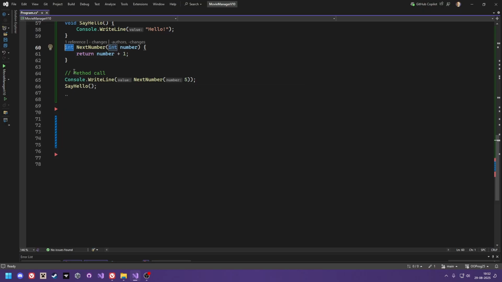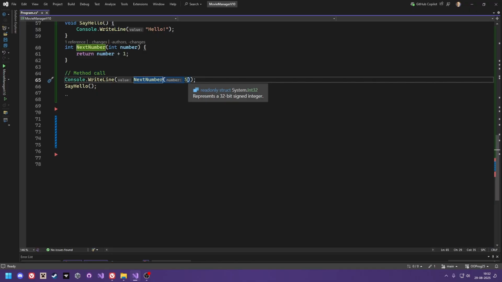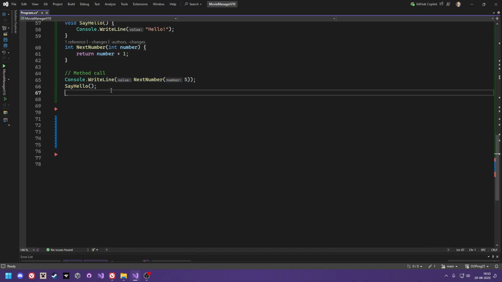Then we have a method call. This is how we use a method. We just use the method name and the parentheses. Then we use any parameters, if any, and then we use a semicolon unless we're inside something else that uses a semicolon. If we just have it by itself, we always end it with a semicolon.